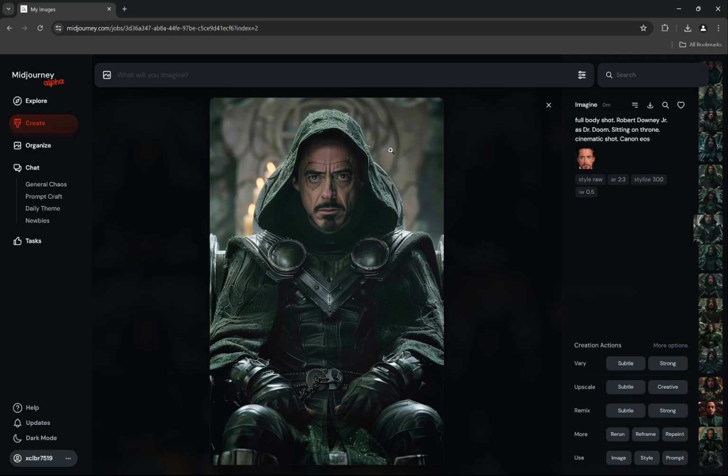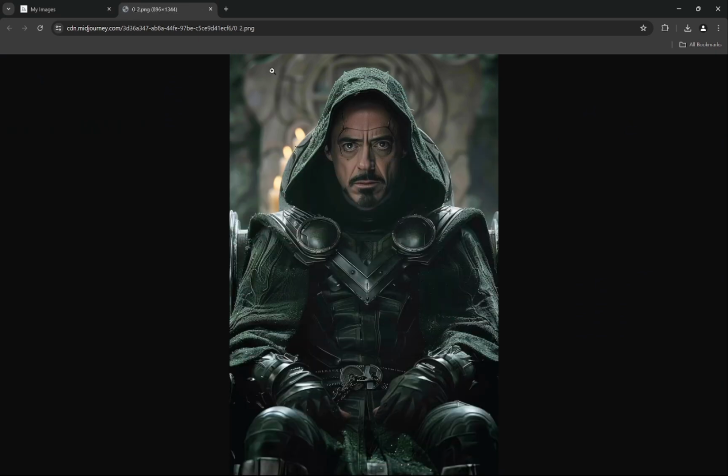And the reason is, if you know that Dr. Doom was slightly deformed. Like the mask which he uses, he was slightly deformed. So I think this looks pretty realistic. So I'll just open this in a new tab. I'll copy this.